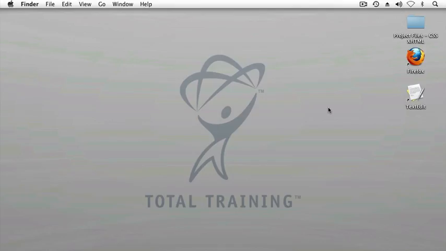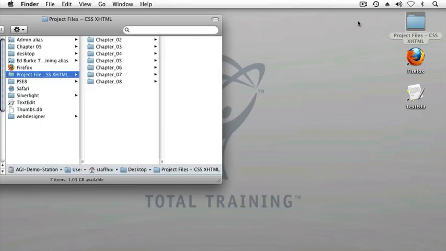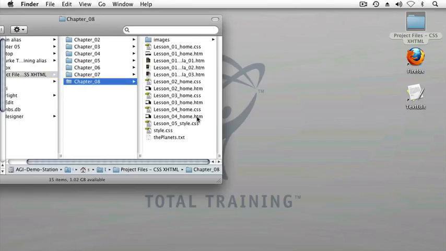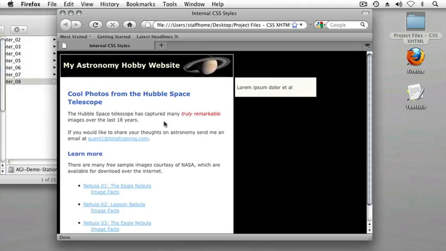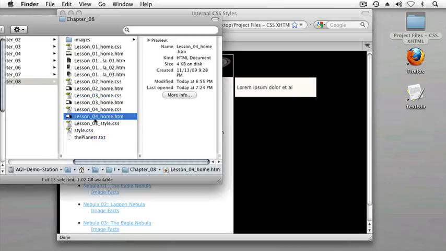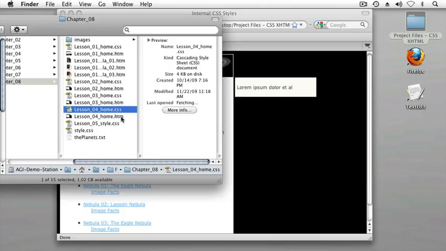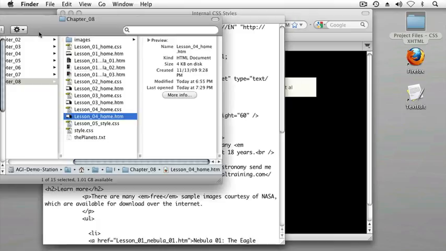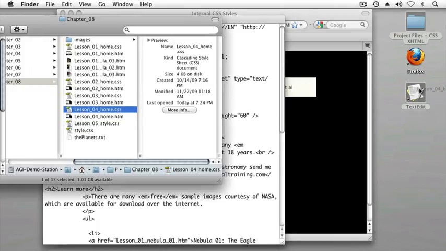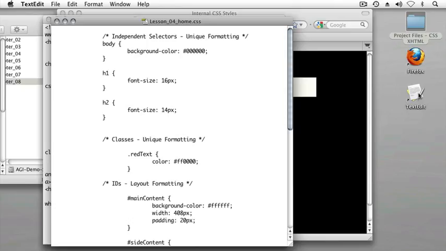Let's take a look at how we do this. In the Chapter 8 folder, if I double-click on lesson_04_home.htm, we'll see a web page which looks very much like that of the previous lessons. And I'm going to open lesson_04_home.htm and the accompanying CSS file in my HTML editor, which in this case is TextEdit. And I'll open the CSS file as well by dragging the CSS file onto my TextEdit icon on my desktop.